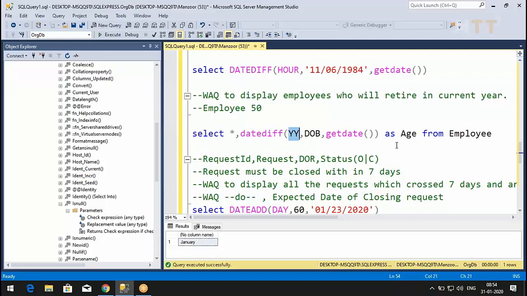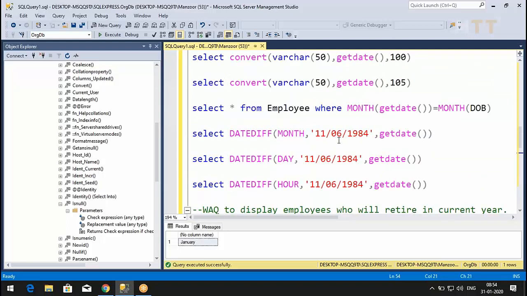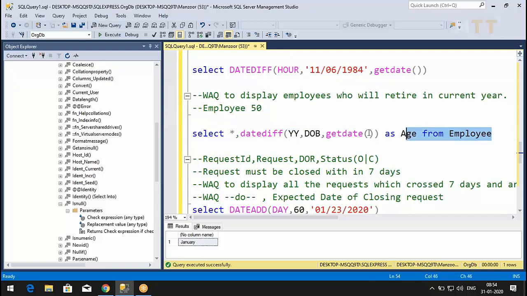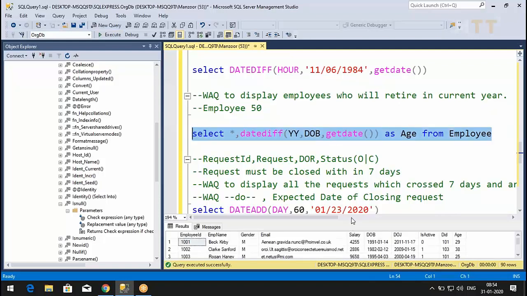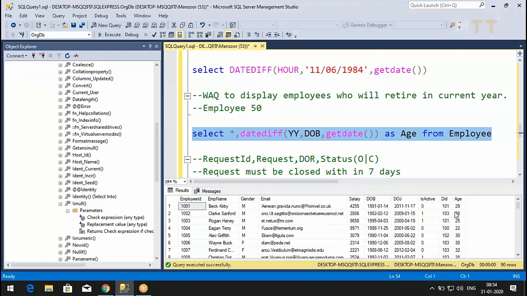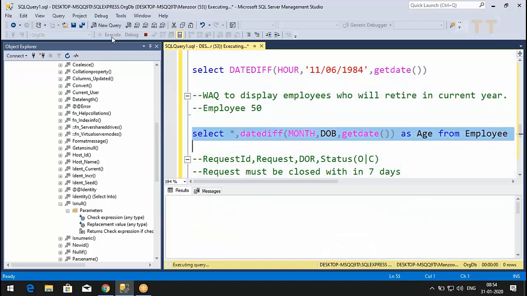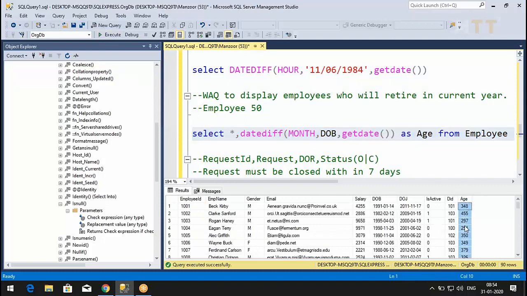Y means I want years. If I write month, I want it in months. I want the difference in years. I want the difference in months. I want the difference in days. So that's why we can write DD, MM, YY or whatever. Got the point? This will give you age in years. Instead of YY, if you write month, it will give you age in months. I hope now it is clear, right? Fine.